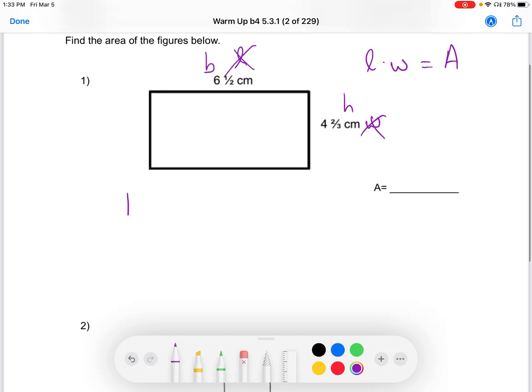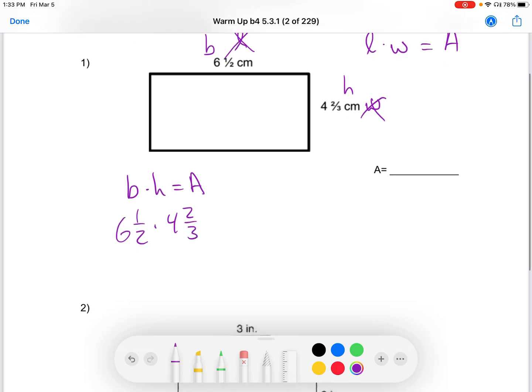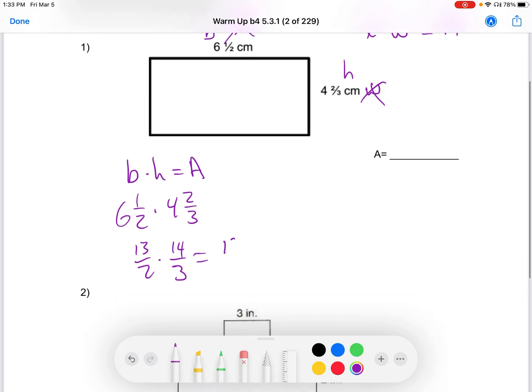So we're going to say base times height equals our area, and the base is 6 1/2, and our height is 4 2/3. The 6 1/2 could be written as 13 halves times 14 thirds, and we need to multiply this. Again, I'm going to go quickly through this because you can pause this video and rewatch. That's 182 sixths. What I recognize immediately is that I can divide both by 2. So I'm going to divide this by 2, and I'm going to divide this by 2. I just feel like it would be a little bit easier for me to work with. So that's going to be 91 over 3.